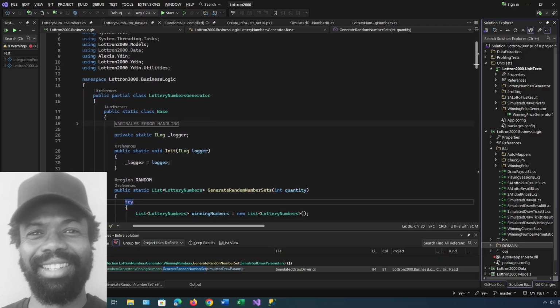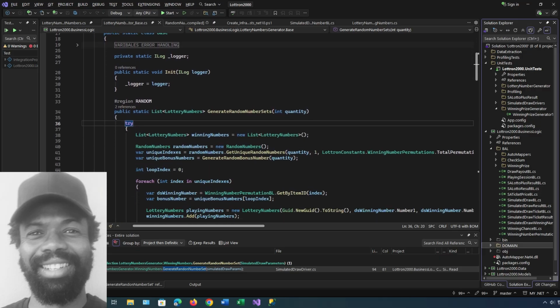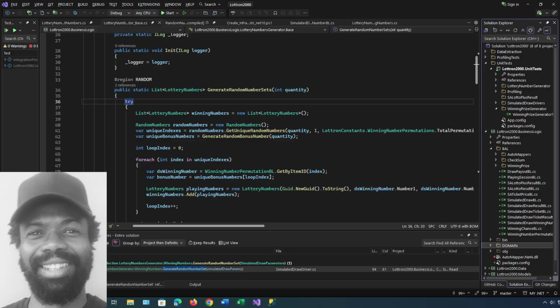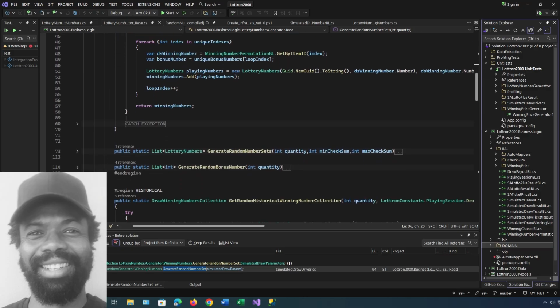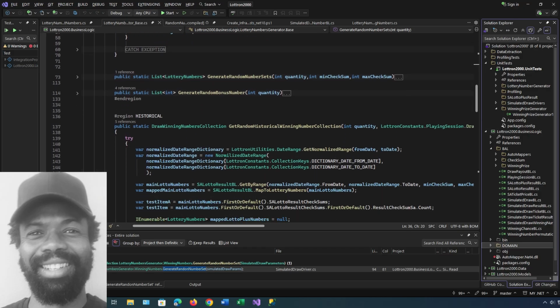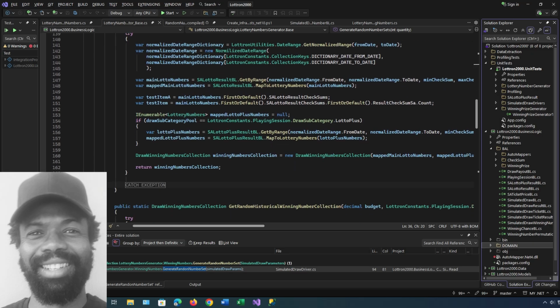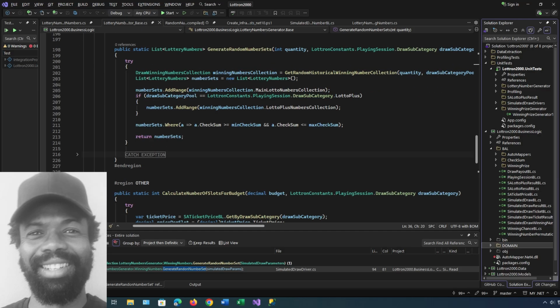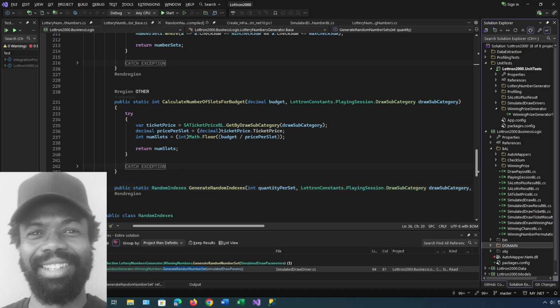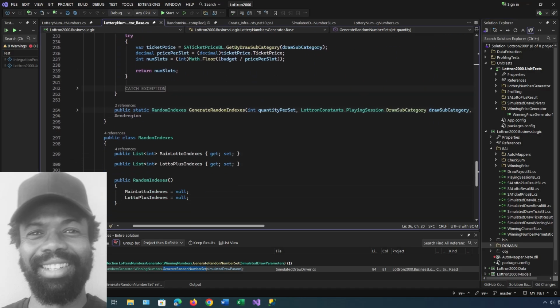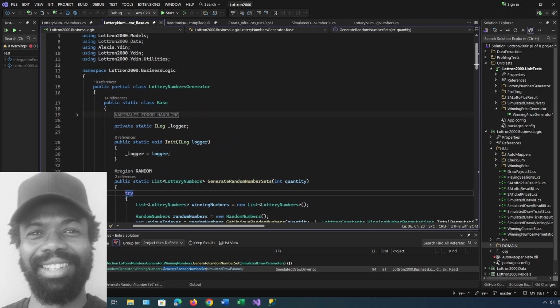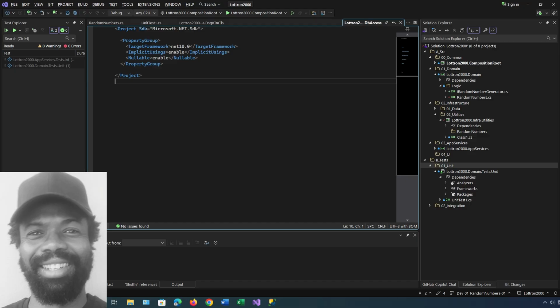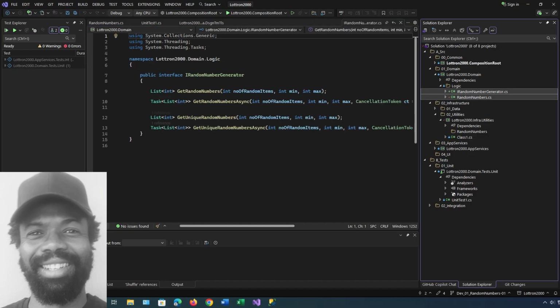Looking at the old implementation, everything is more or less lumped into one project or one class. I did try and make it look neat, but it's actually still spaghetti code. There's a lot going on in this one class. Some parts are pure random numbers, and other parts are making calls to the database to get historical data and past winning results.